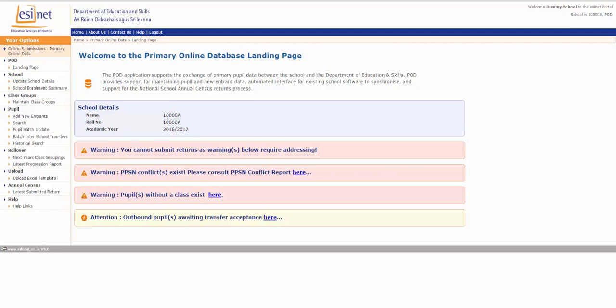As the returns are based on the number of pupils in your school in the current academic year, it is imperative that you have progressed or rolled forward your school to the current academic year. The system does not allow you to try to submit annual returns if you have not progressed to the current academic year.